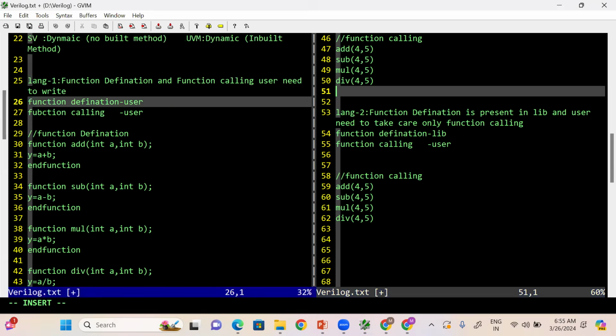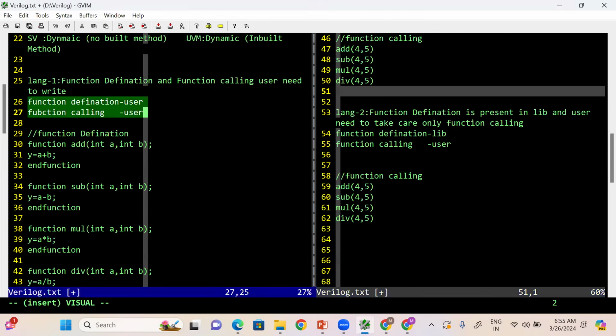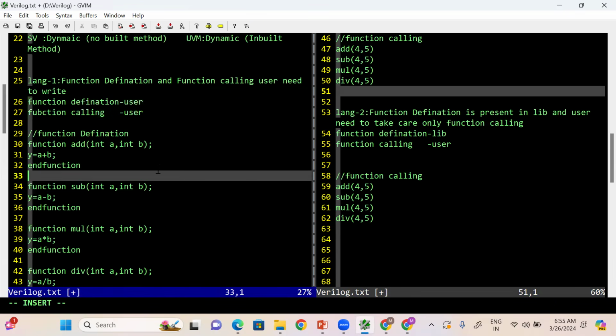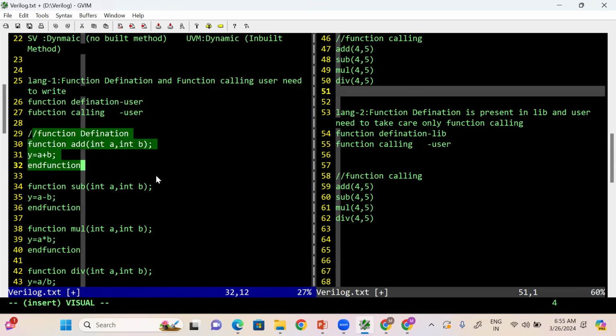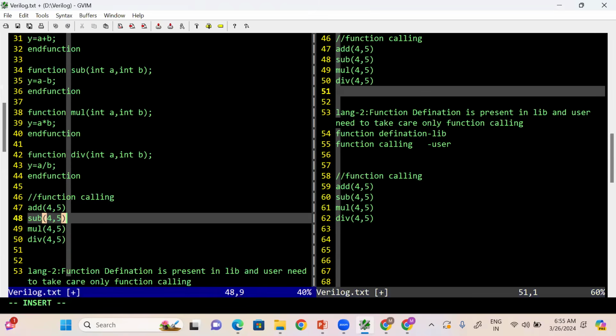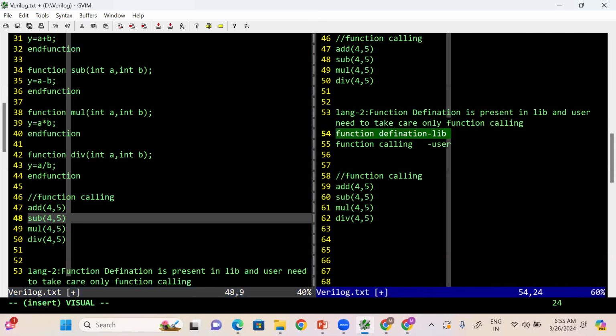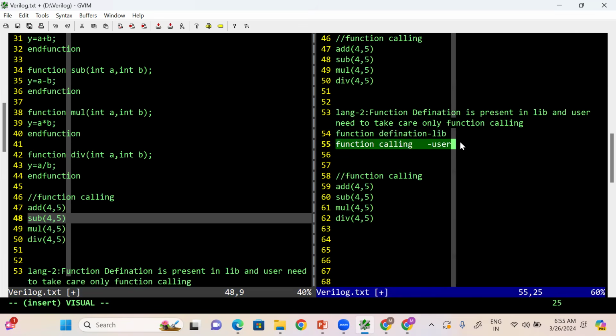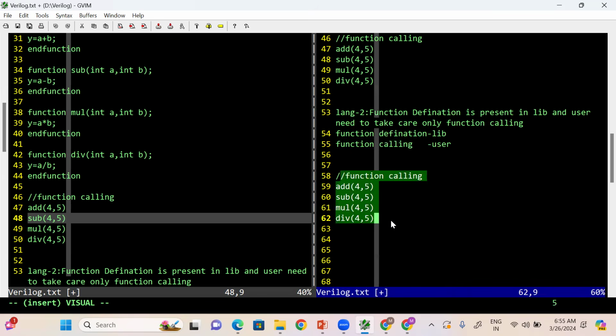A definition you need to write. And what about the calling? Calling also is your job, the user's job. It means that you need to write the definition, and you need to write the calling also. And what about the other language? The definition will be there in the library. And what about the calling? You just need to write that. You just need to write this much, but the definitions will come.